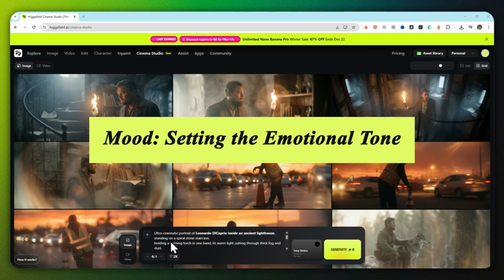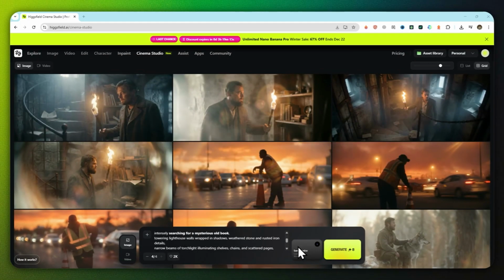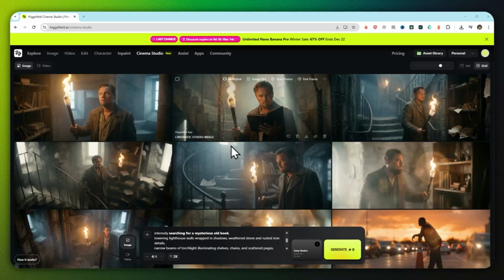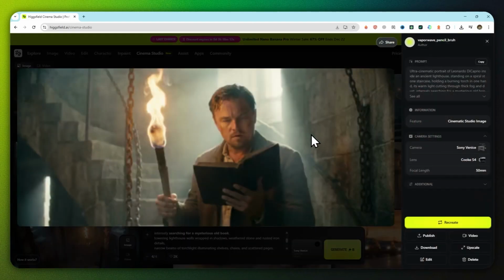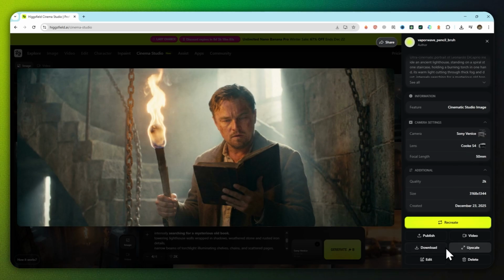Mood, setting the emotional tone. Mood is what gives your shot feeling. Whether you're going for calm, intense, emotional, or epic, your image should clearly communicate that mood. This is important because your camera movement later should match the emotion you establish here.